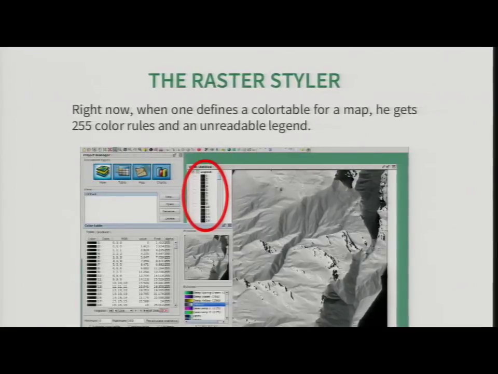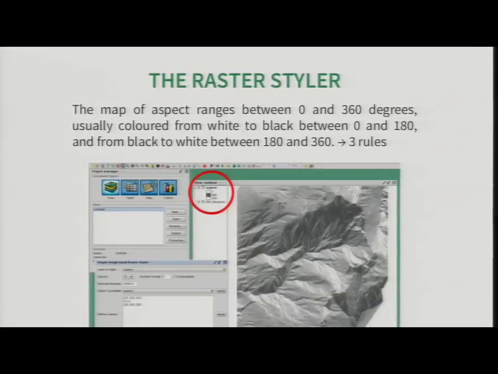So we added a raster styler that would give the possibility, for example, the map of aspect, which is simply the degrees of azimuth. It's between 0 and 360. And to have this sensation of 3D, usually you style it from 0 to 180, white, black, and 180, 360, black, white again. So it's just 3 rules. And the raster styler gives you the possibility to do this.